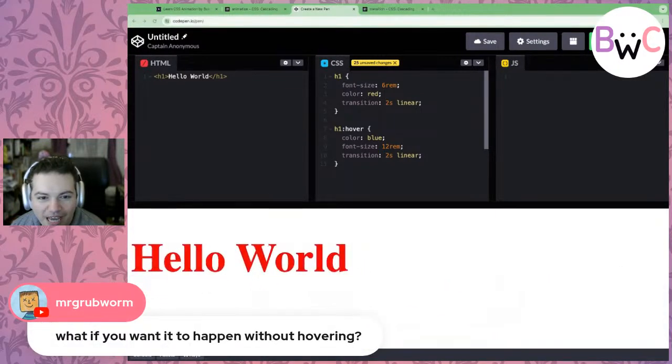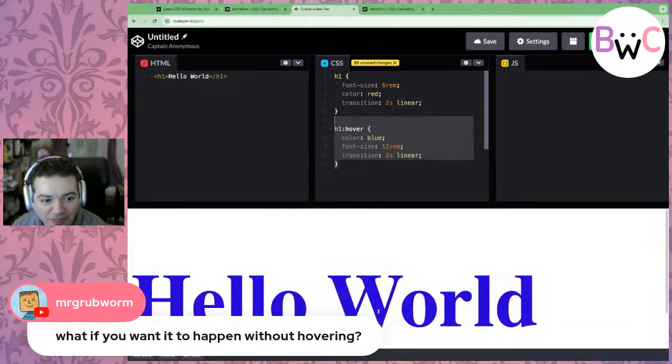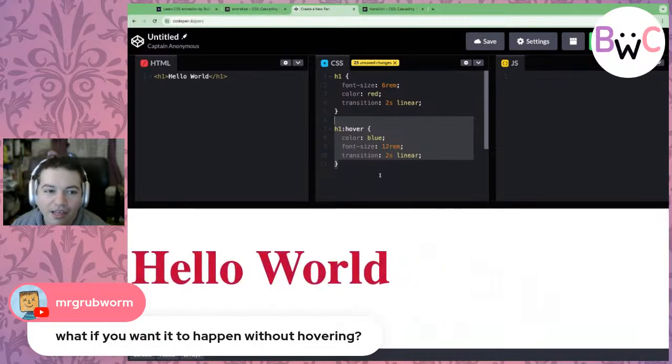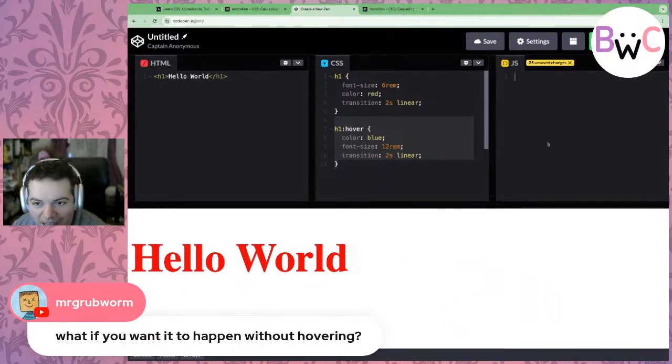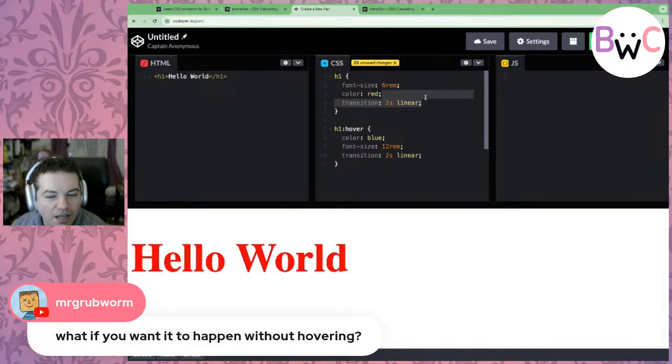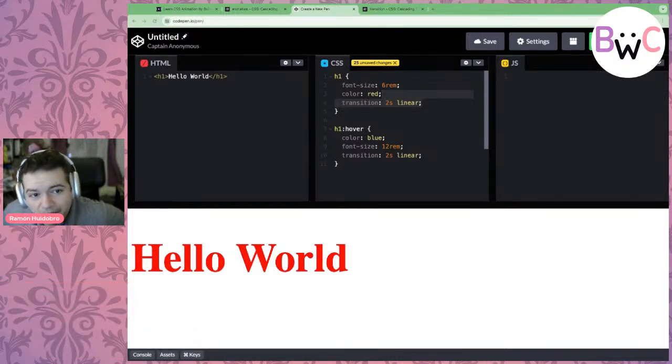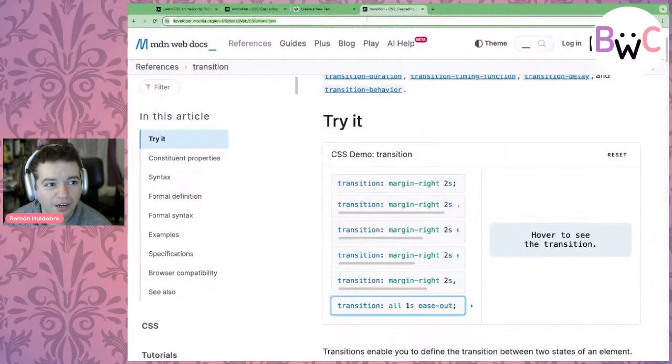So Mr. Grebel was saying, what if you want it to happen without hovering? Fantastic. That's what animation is for. Then we would need keyframes and that sort of thing. But if I wanted a transition for a specific effect, or if something happened with JavaScript that added a class, then it would do that effect as well. I'm not going to write any JavaScript because that's for next week. But yeah, we can use transitions as well. And I believe we're going to be doing them tomorrow. I could be wrong. But those are good to know as well. Let me drop a link in there.